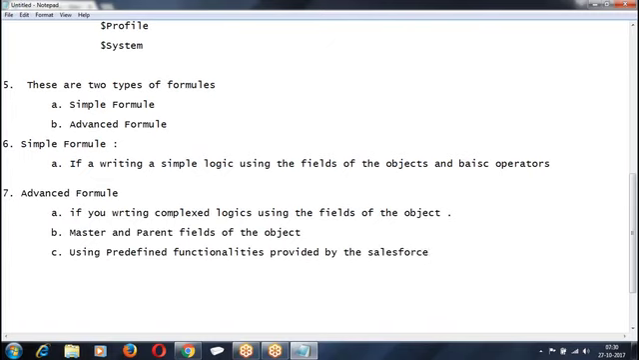So when we say advanced formula, we'll be using the fields of the object, master and parent fields of the object, and the predefined functionalities of the system. Then we call it an advanced formula.